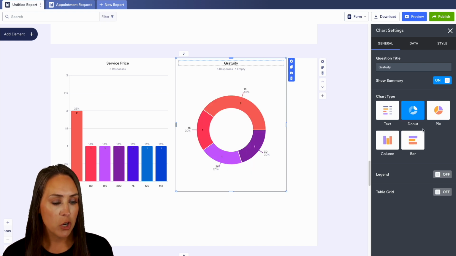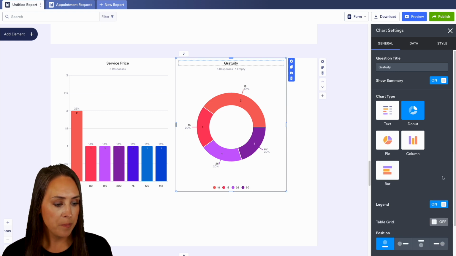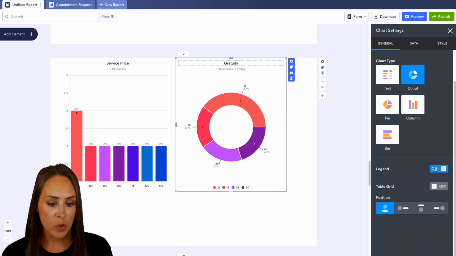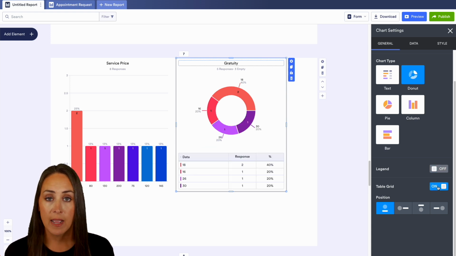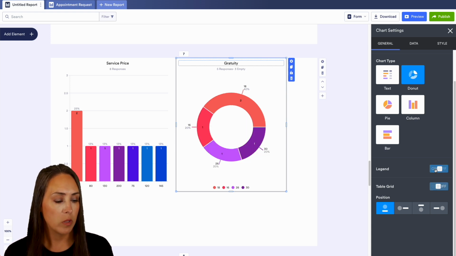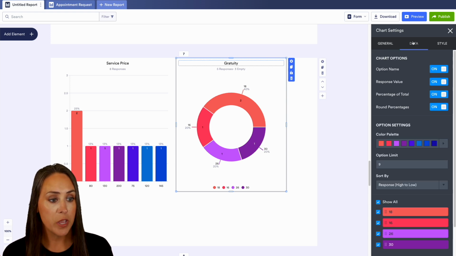And if we want, we can turn on the legend down there at the bottom, and then we can also turn on the table grid, and we can see that down at the bottom, or if we would prefer, we can have that table grid included as well. I personally like the legend, so we'll leave that there. But if we head up to data, we have some more chart options. So we can turn off the option name, which made that disappear right there, which was the number. We can turn off the response value. We can turn off the percentage, and we can also round our percentages as well.